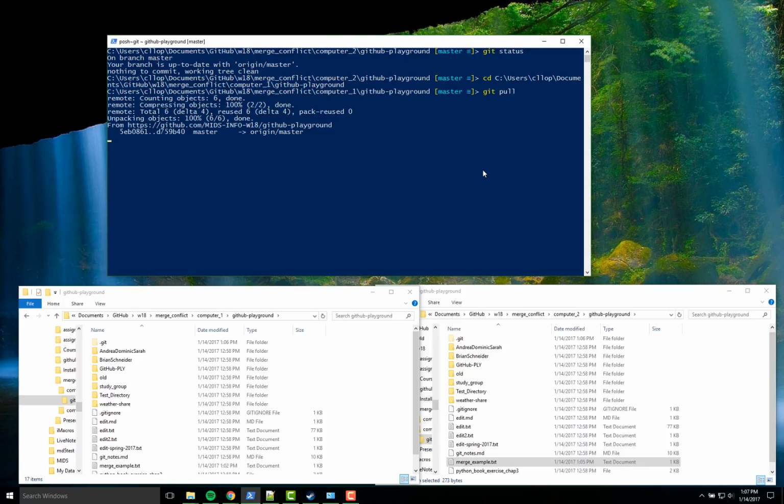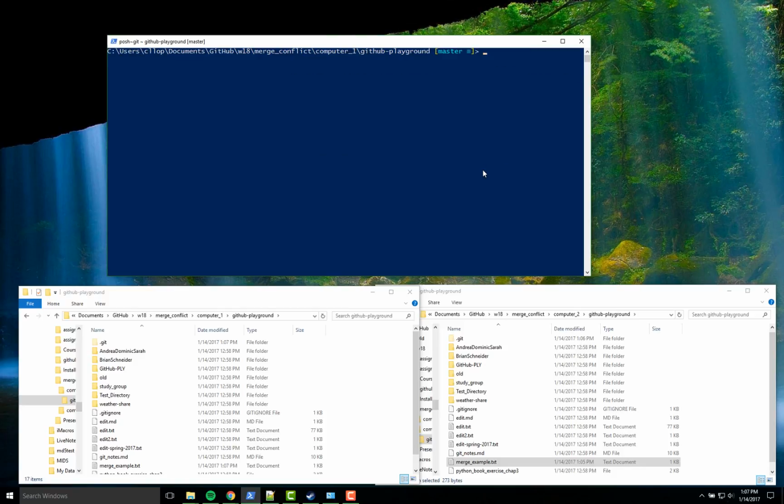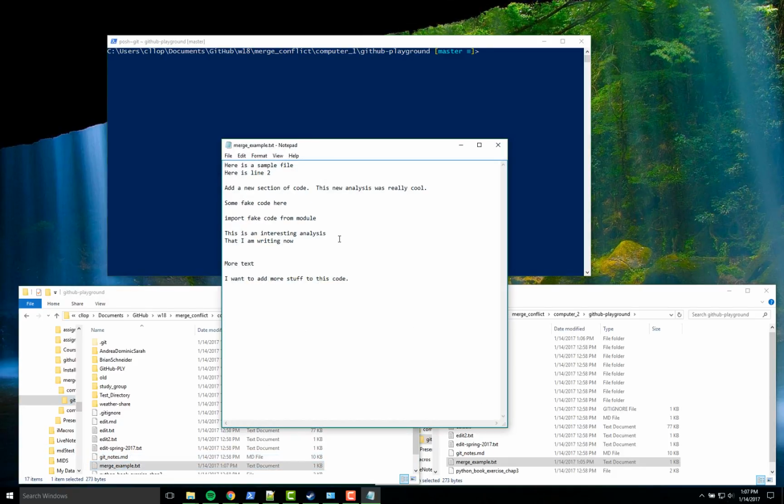All right, so that's example 1. Everything was really easy. Git could solve the problem for us. Let's go on to example 2, where computer 1 and computer 2 end up changing the same bit of code, because that's going to be a little bit harder, and that's where things can get more confusing. So let's again do this manually, and let's pretend that both people are reacting to these 2 lines of code in the middle. This is an interesting analysis that I'm writing now.